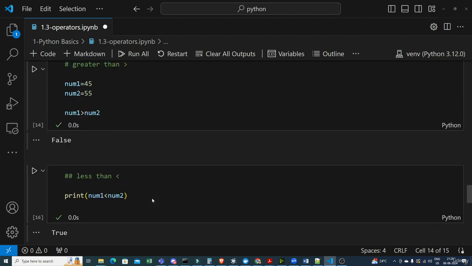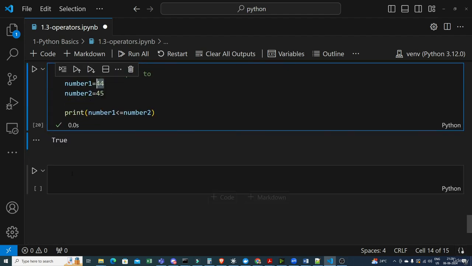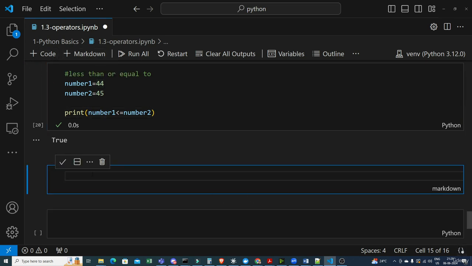Now let me do one more thing. Let me talk about logical operators. Here I'm going to create a heading, and let's say I'm going to write logical operators.